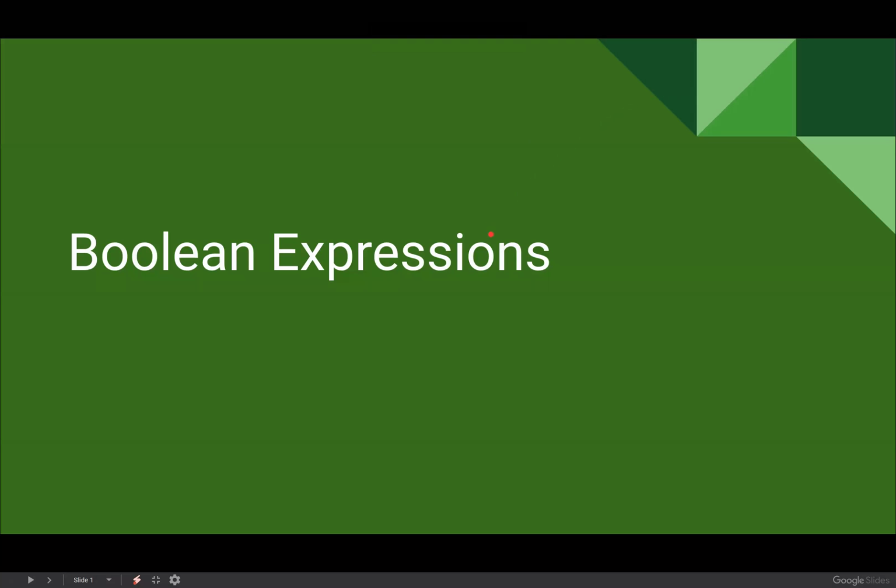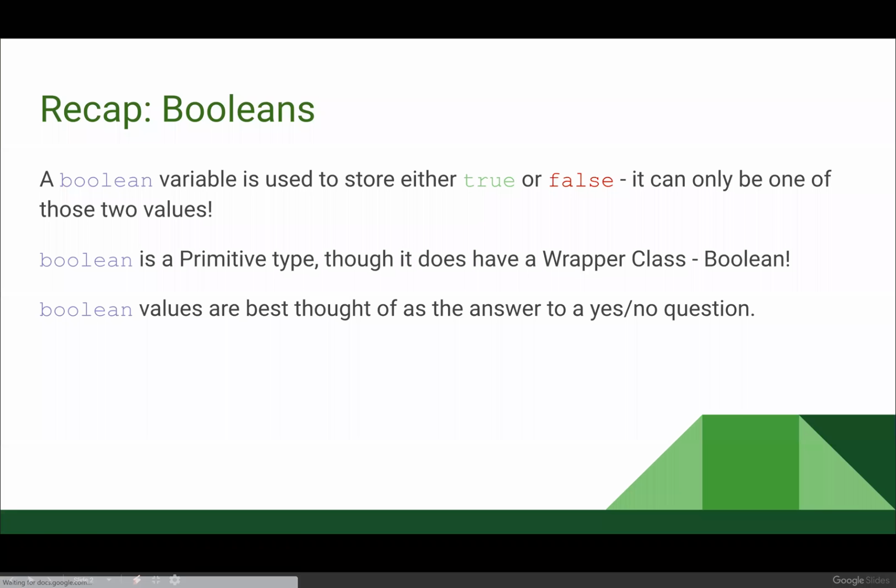All right, so we are jumping into Unit 3, which is going to cover Boolean expressions and if statements, as the name of our unit. Today, we are going to be discussing Boolean expressions and what that even means. So, a recap of what Booleans are in general.